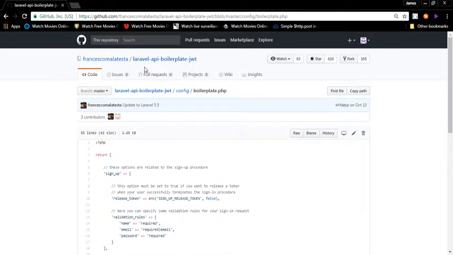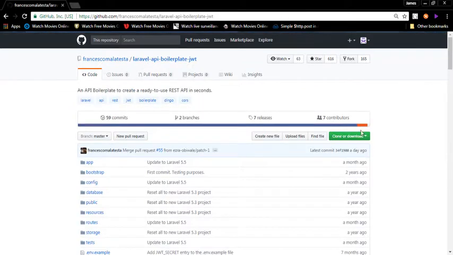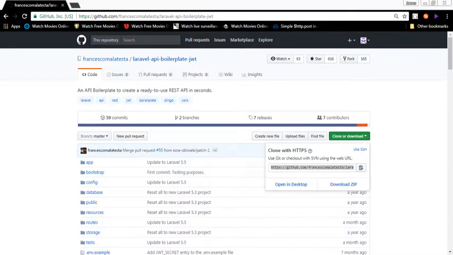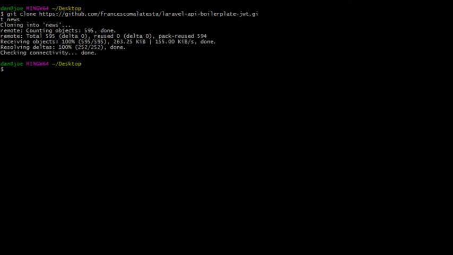I'm sure all of you have a git account or something like that. I'm gonna go to my console, type git clone, paste the repository and the name of my project. I'm gonna call it news. Okay, let's wait for it. It's done. That was fast.